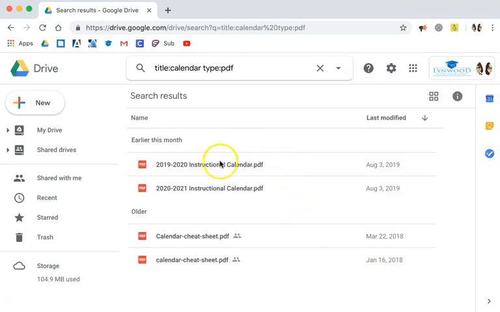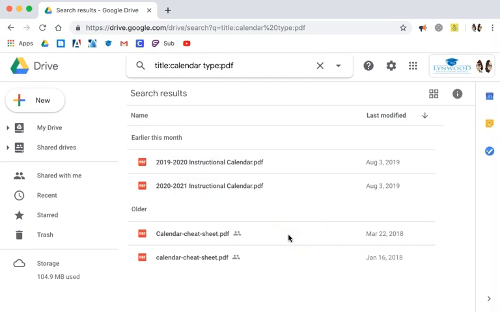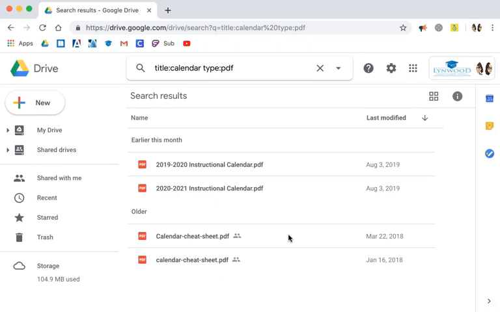And then the actual items come up. And here you can see I have a lot fewer items than I did when I just searched for anything on my drive with the word calendar in it. You can be very specific when you search for items on your Google Drive.